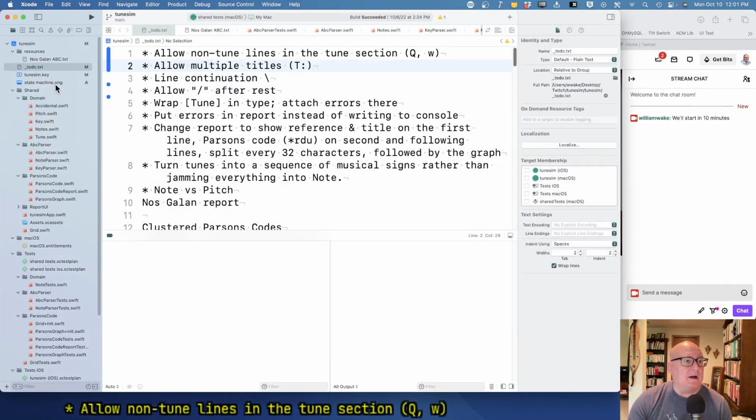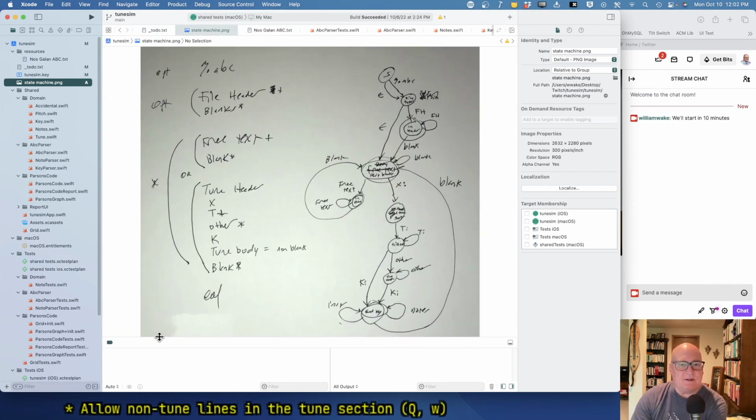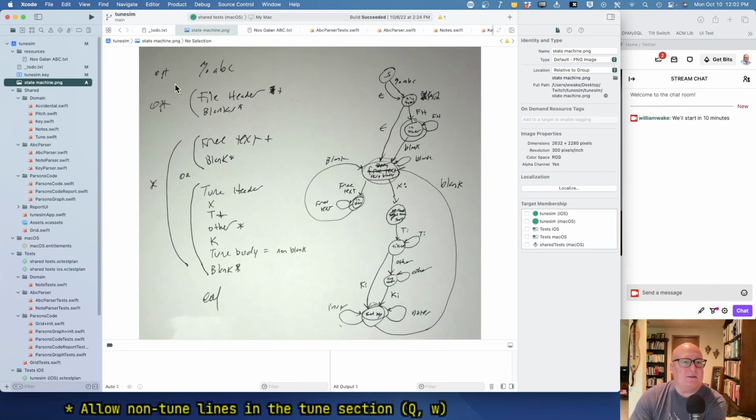Okay, so I made a picture. I don't know how helpful this will be. Let's see if I can zoom in a little. Okay. The full format of a file is, it optionally starts with an ABC with maybe some stuff after that, a version number and so on.